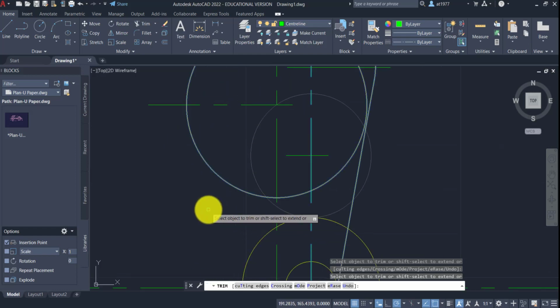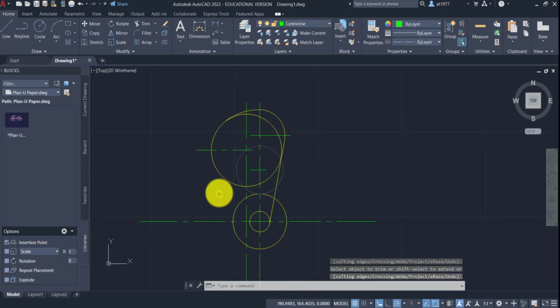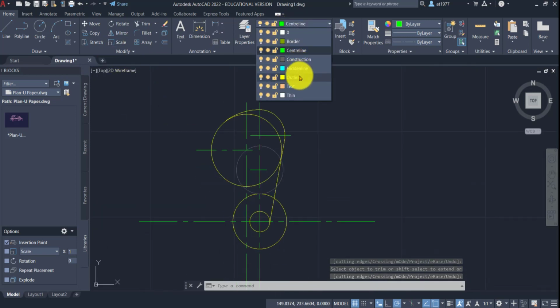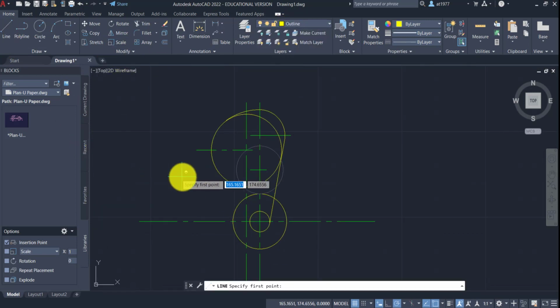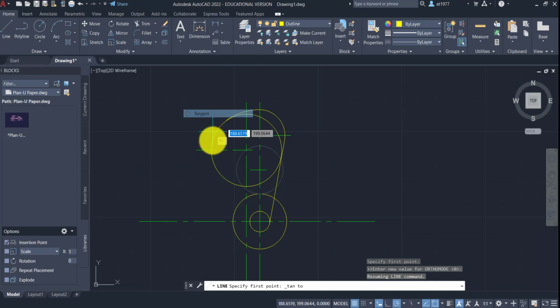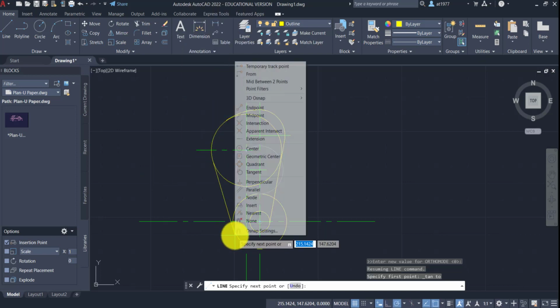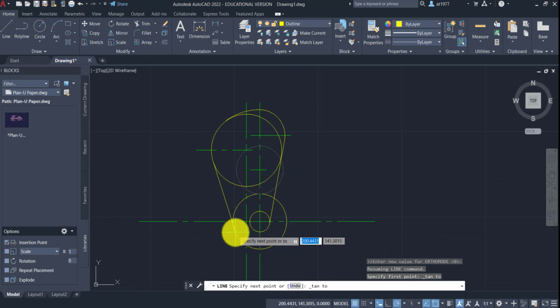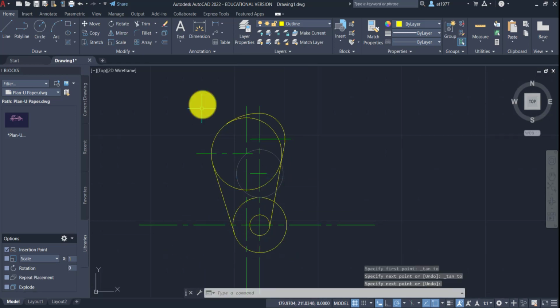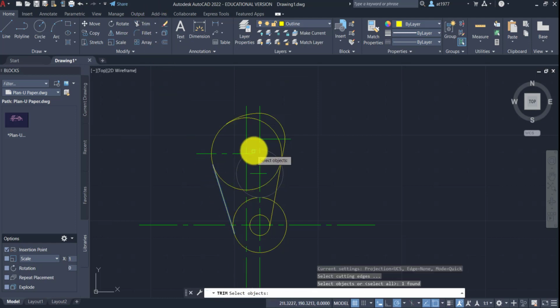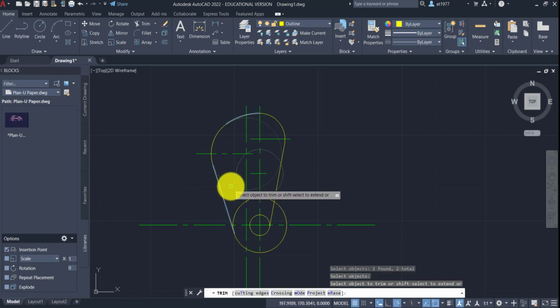Alright, so once done, confirm. Okay, then after that I need to create the line. Shift right click, tangent from this point, shift right click, tangent to the other point. Confirm. Okay, now I do my trim. Okay, cutting edge. I select this and this. Confirm. Trim away this one.